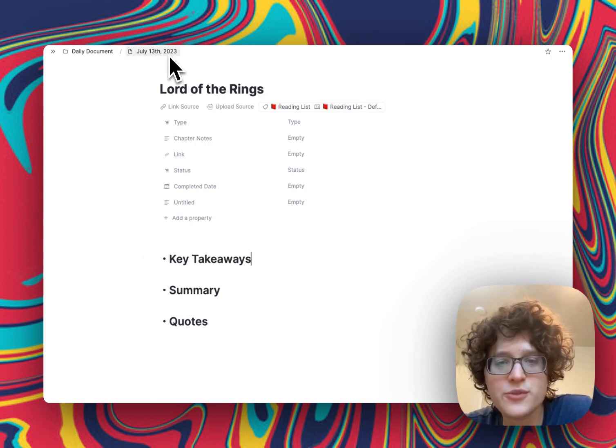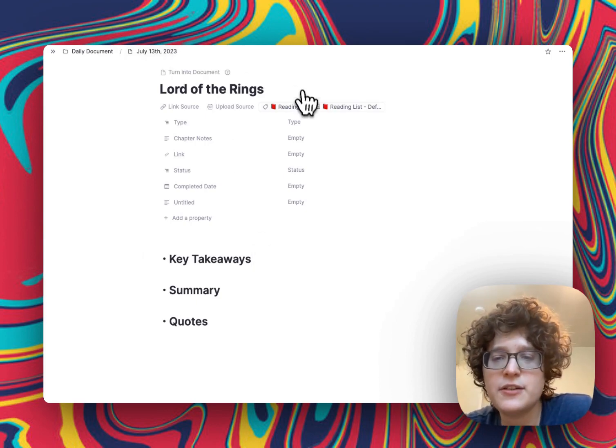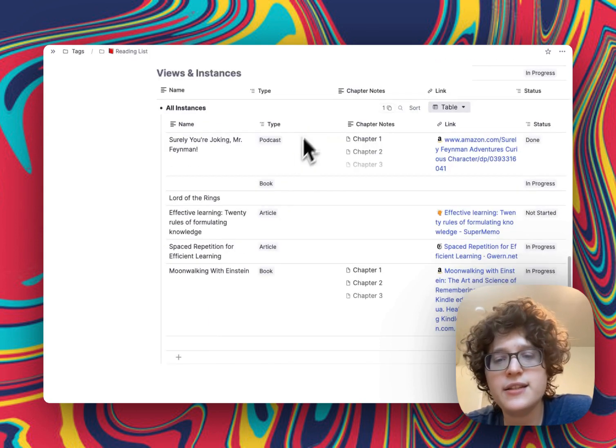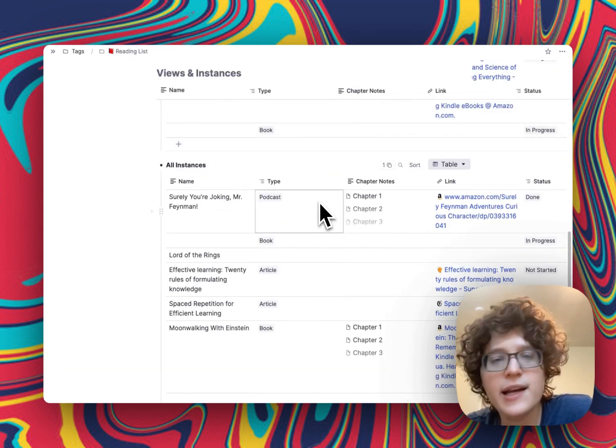So that's it. It's a really easy system for organizing your reading list, where you can still figure out anything that you're currently reading, anything that is upcoming or of a specific type, and easily add to it from anywhere in your knowledge base.